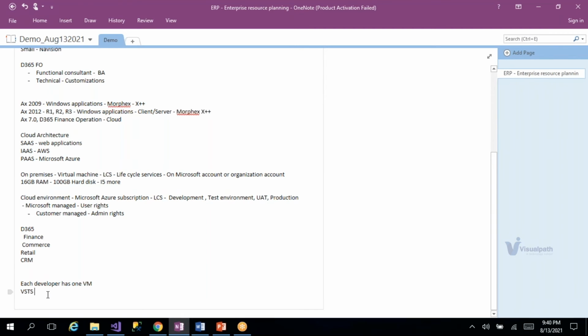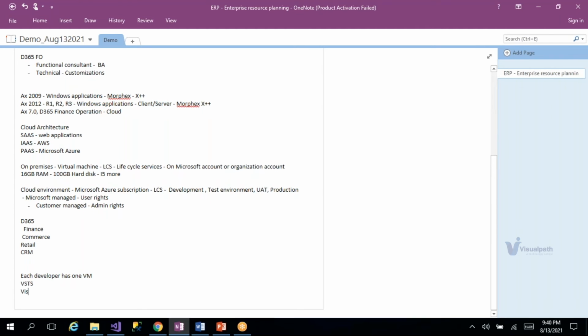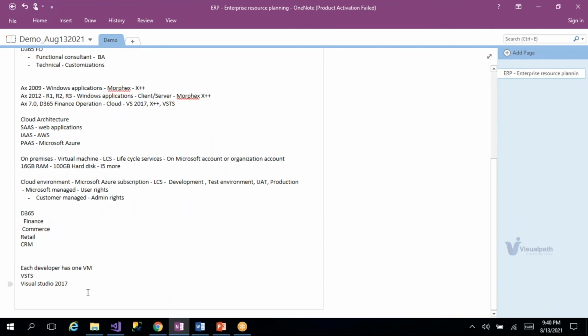Coming to VSTS and Visual Studio, sorry, Visual Studio 2017 is the tool we are going to use for development purposes. As I mentioned previously, MorphX was the tool. Here we are going to use Visual Studio 2017, and X++ is the same language, and we will connect the code with VSTS. These are the main tools we will use.